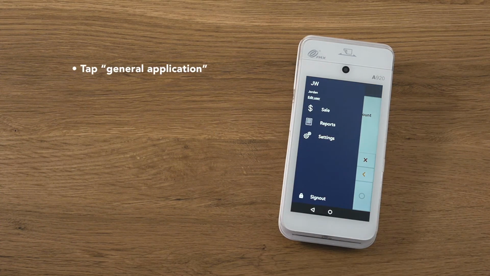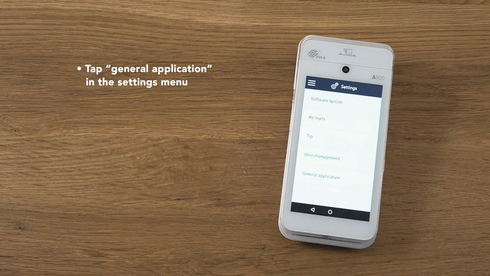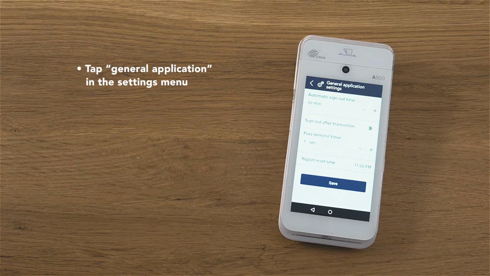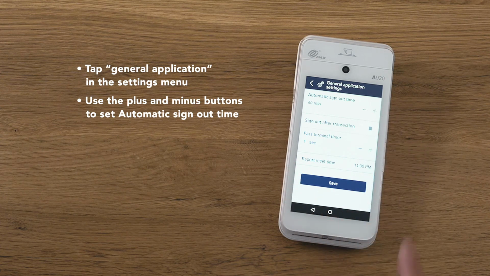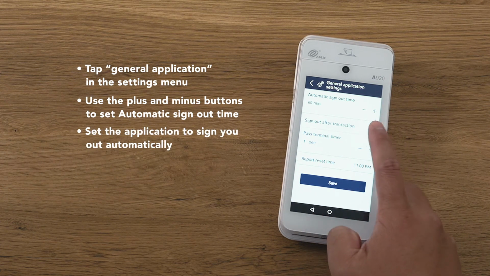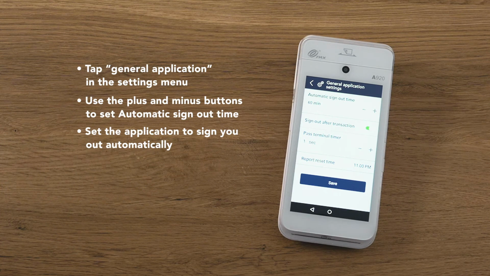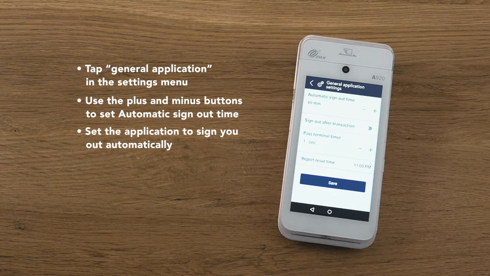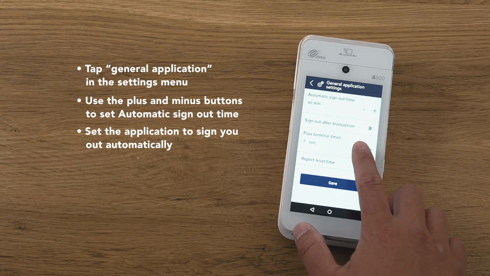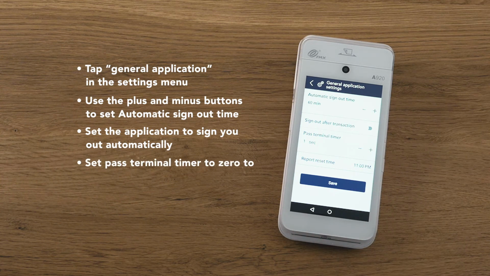You can change some general settings by tapping General Application in the Settings menu. Automatic sign-out time allows you to choose how long your terminal can be inactive before automatically signing you out. Use the plus and minus buttons until you're happy with the time limit. You can also set the application to sign you out automatically after performing a transaction. This can help if multiple people will be frequently taking turns using the same terminal, like in a restaurant, for example. The Pass Terminal Timer controls when the message instructing you to pass the terminal to the customer is visible. You can set the time to 0 to skip this message entirely.